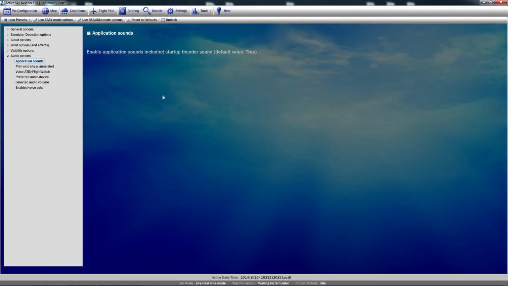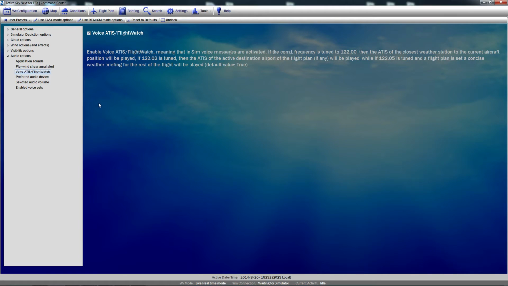So play wind shear, Oriole alert. I've got a tick in that. So yeah, you will hear "wind shear, wind shear." All right. Voice, ATIS, flight watch. I've got a tick in that. Again, I think a lot of these audio options, I've just left them as default.